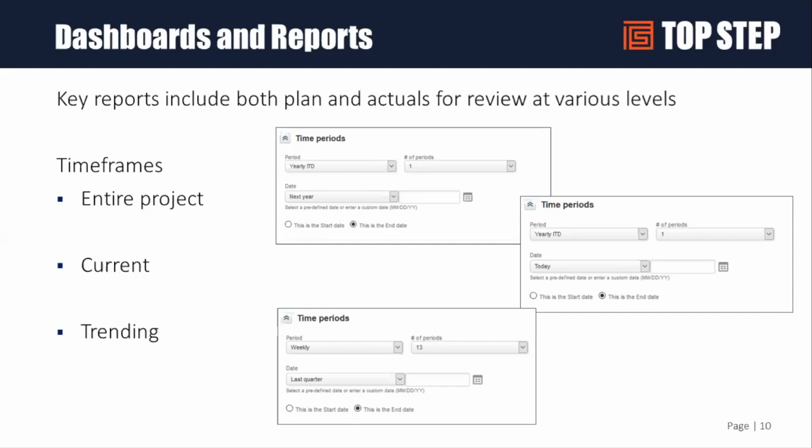So the reporting in OpenAir, it's not so much what report to use, it's what information do you need and the different time frames that you can layer on top of it to interpret the data the way you need to make decisions about your plan for the project.